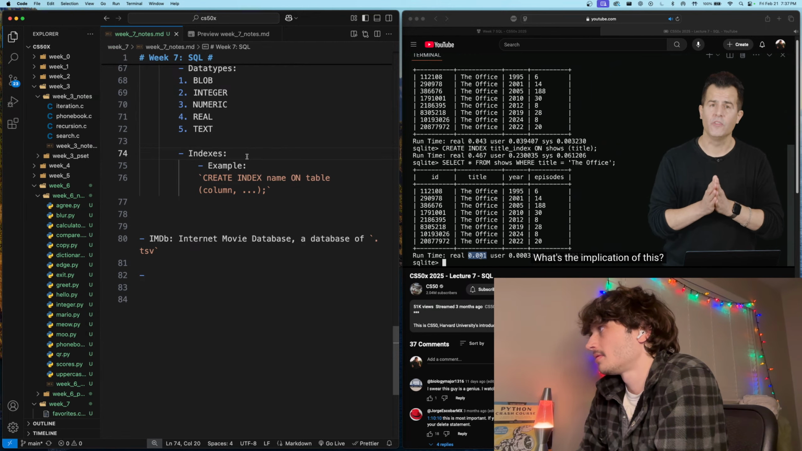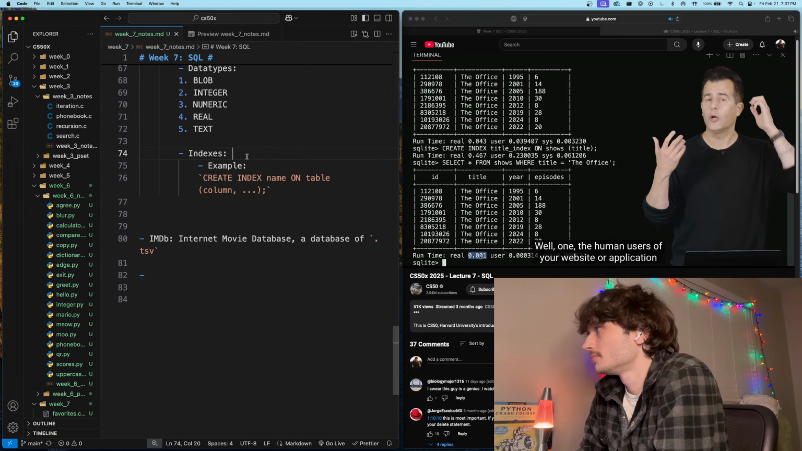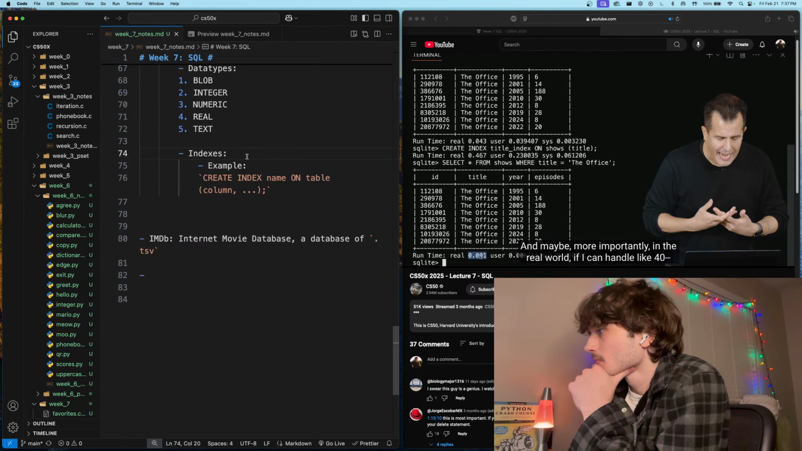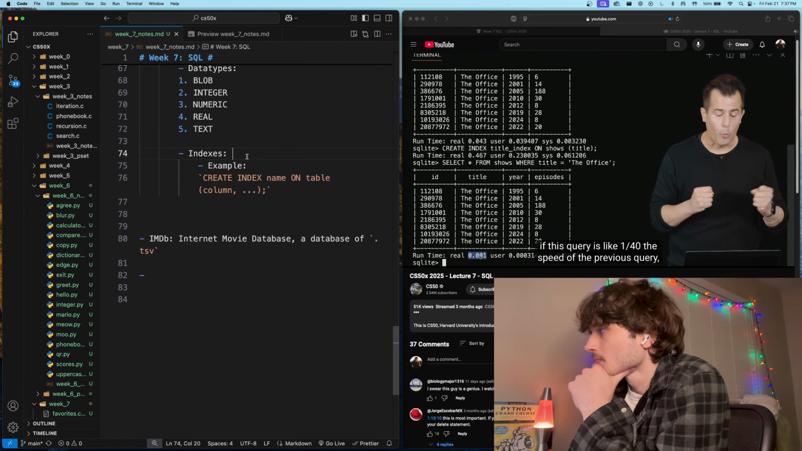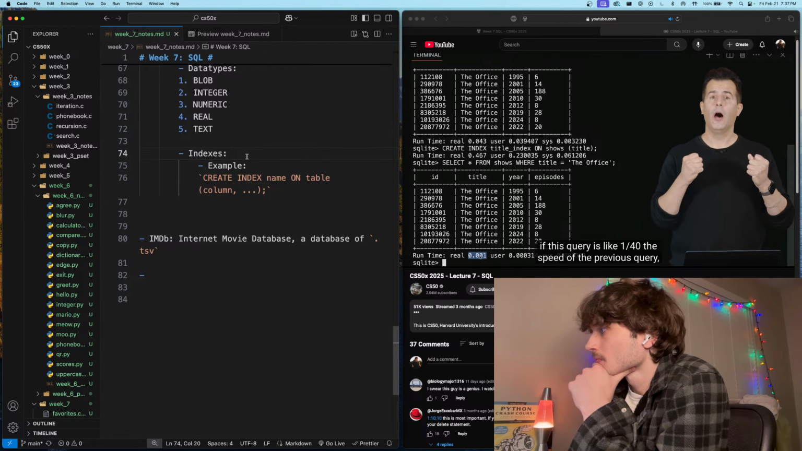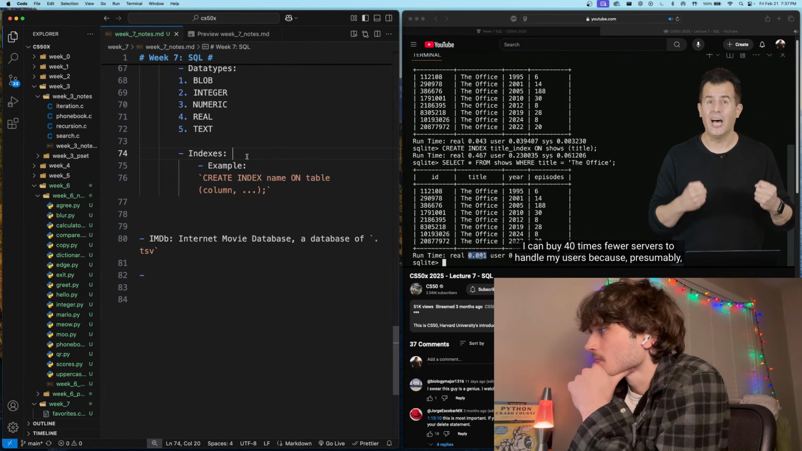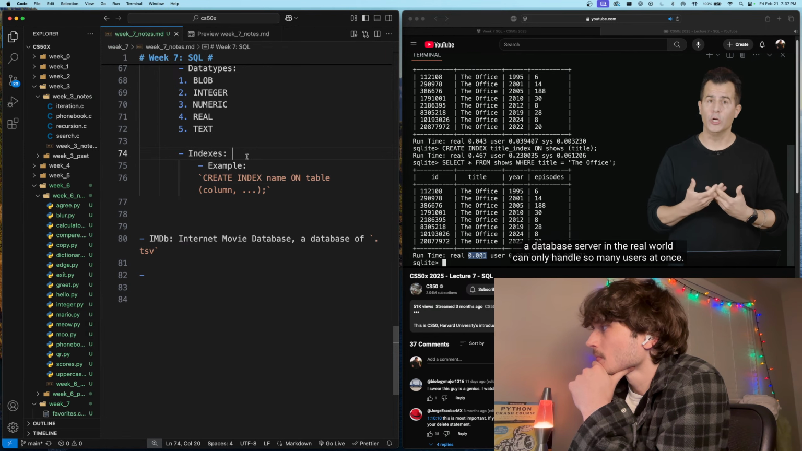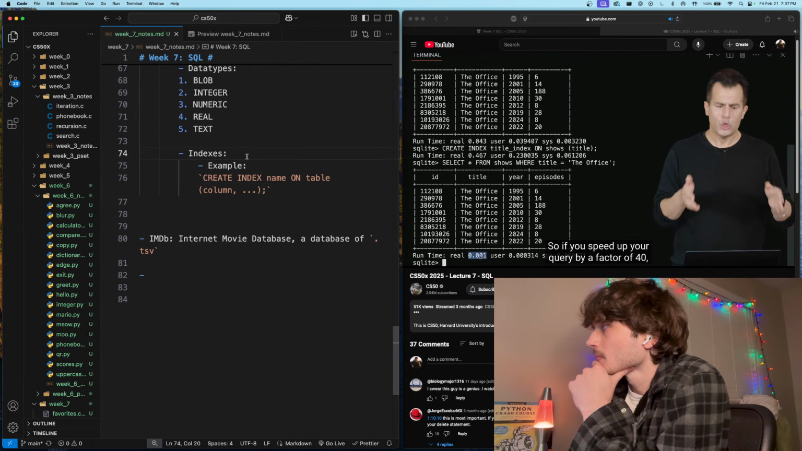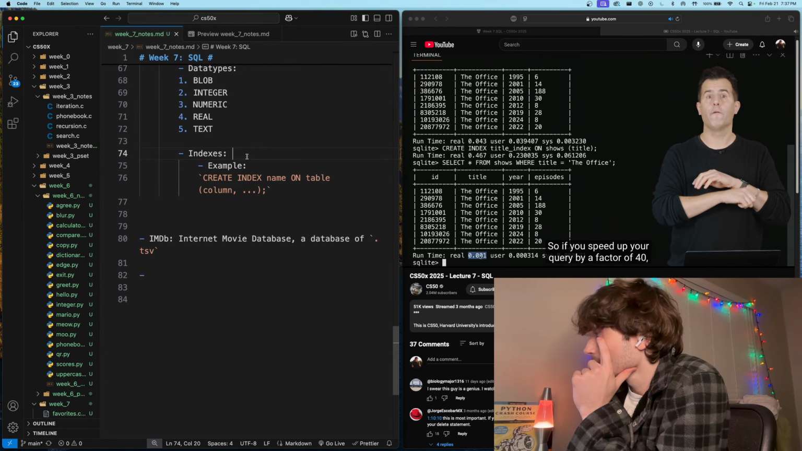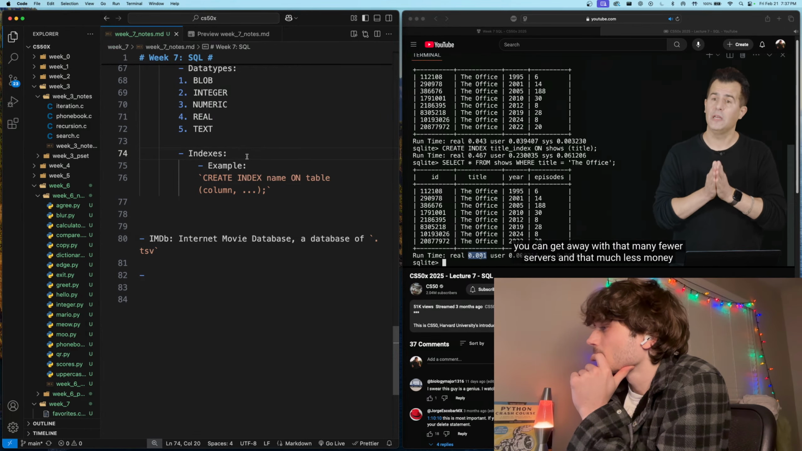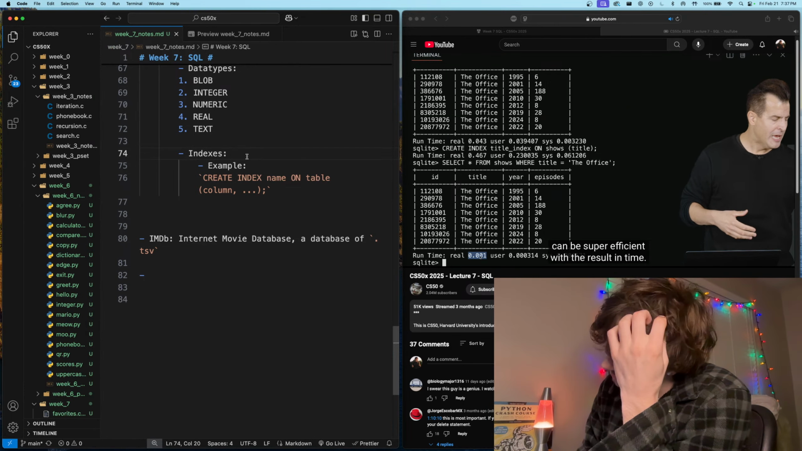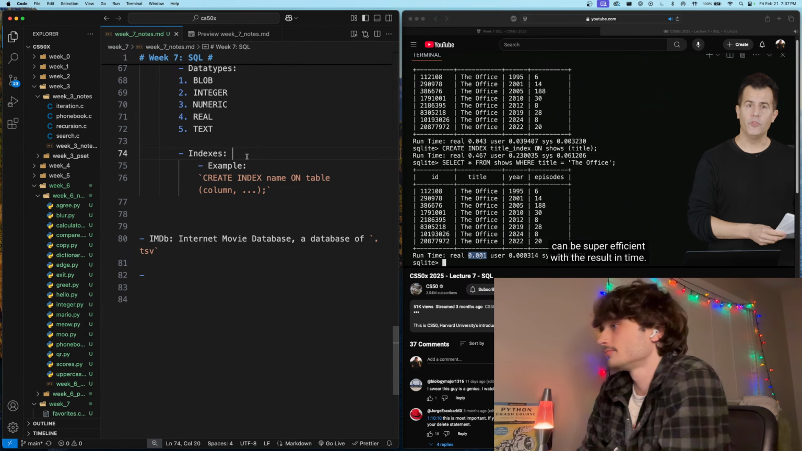What's the implication of this? Well, one, the human users of your website or application are going to get answers much more quickly. And maybe more importantly, in the real world, if this query is like 1/40th the time of the previous query, I can buy 40 times fewer servers to handle my users, because presumably a database server in the real world can only handle so many users at once. So if you speed up your query by a factor of 40, you can get away with that many fewer servers and that much less money as a result. So building this index in memory can be super efficient with the result in time.